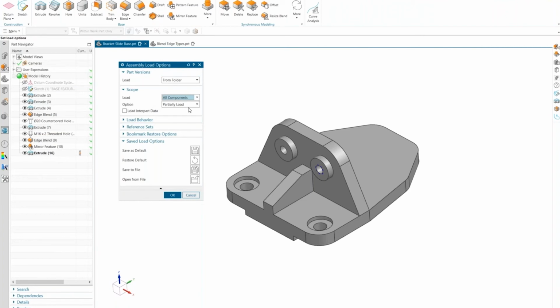Under the option Scope, we're telling it how much of those components we're going to load. So we told it where to look, what to load. Now we're telling it how much. We've got fully load all the components, and that'll load all the file data, display the exact geometry, and just everything contained in there. It's going to load everything.